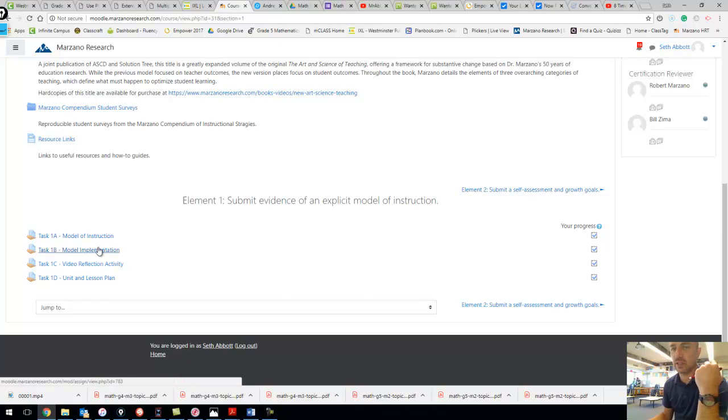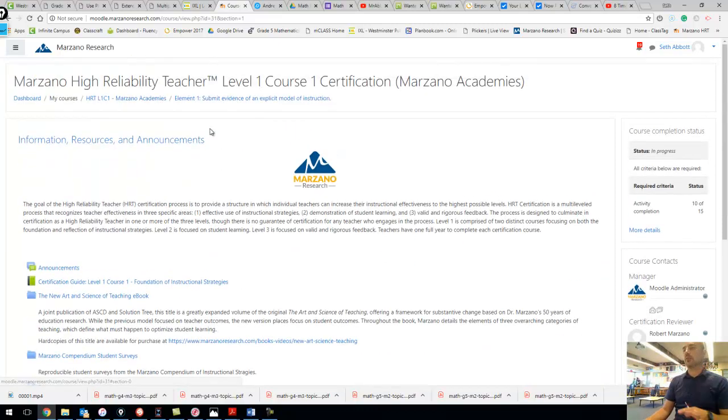You can see the tasks over here: task 1A, 1B, 1C, and 1D, and everything over here as far as your progress towards meeting those tasks. Okay. So the first element is the one I want to go over here.